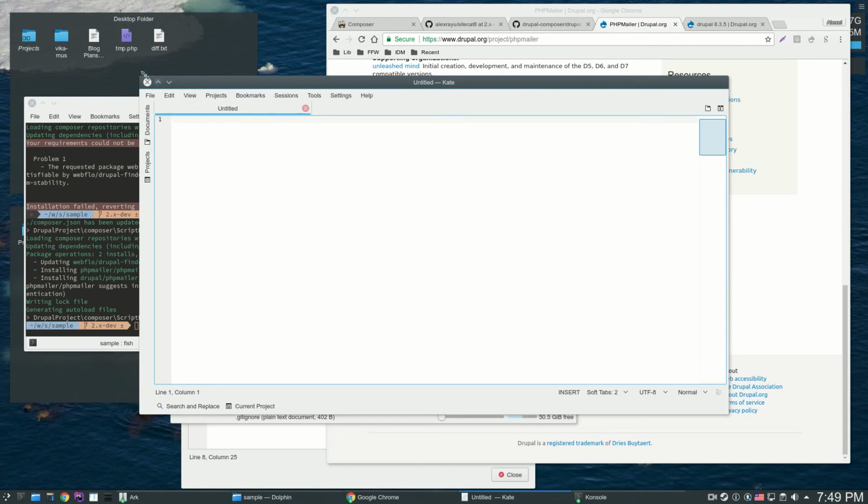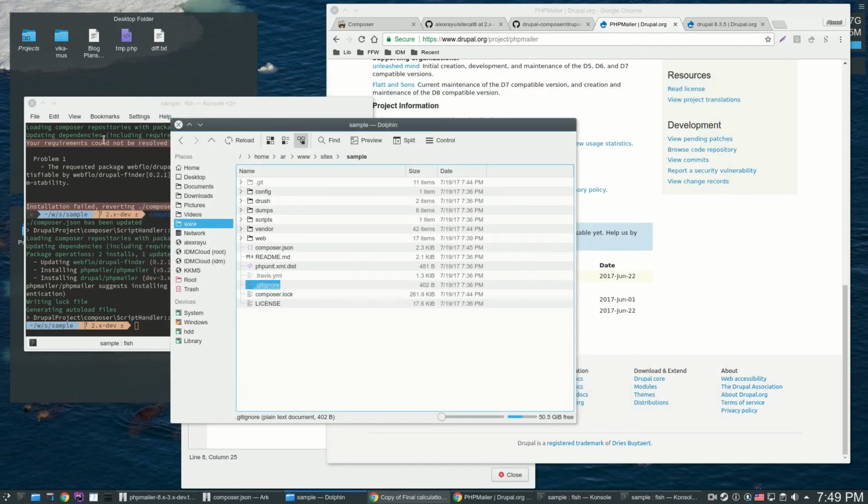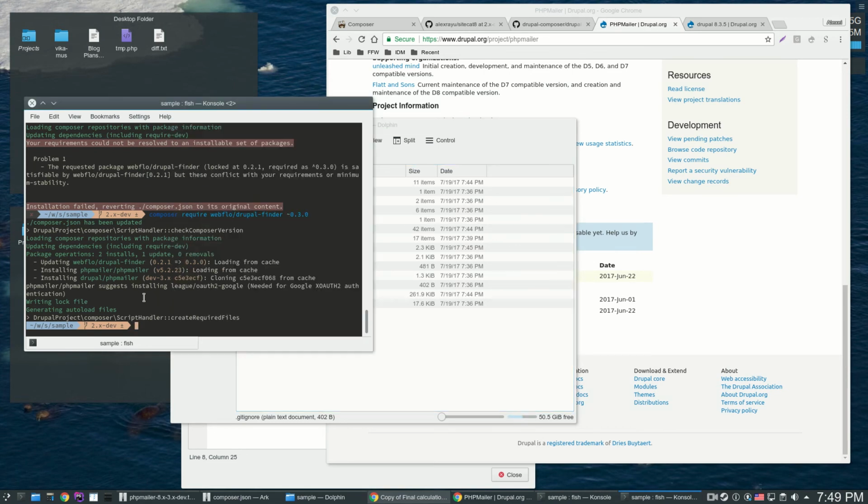So yeah, I hope you see that Composer is actually an easy way, with just a few basic commands, that manages the website dependencies. And it's a requirement for Drupal 8, a hidden requirement.